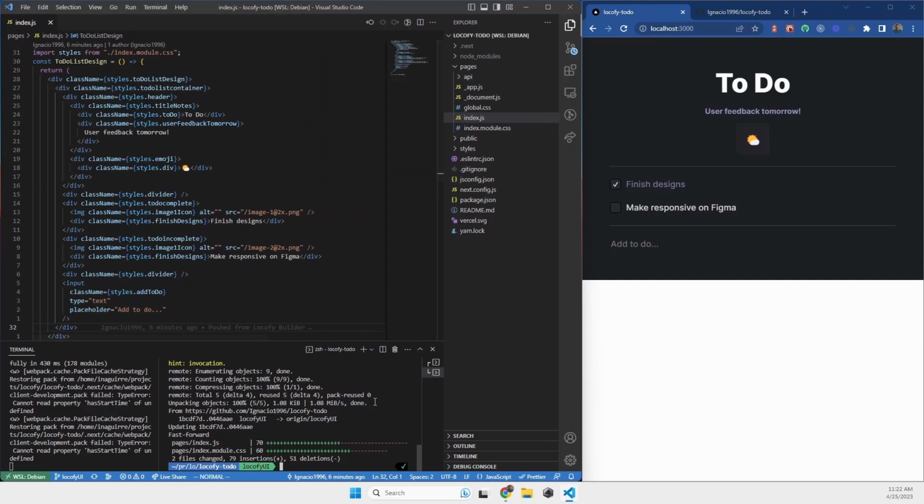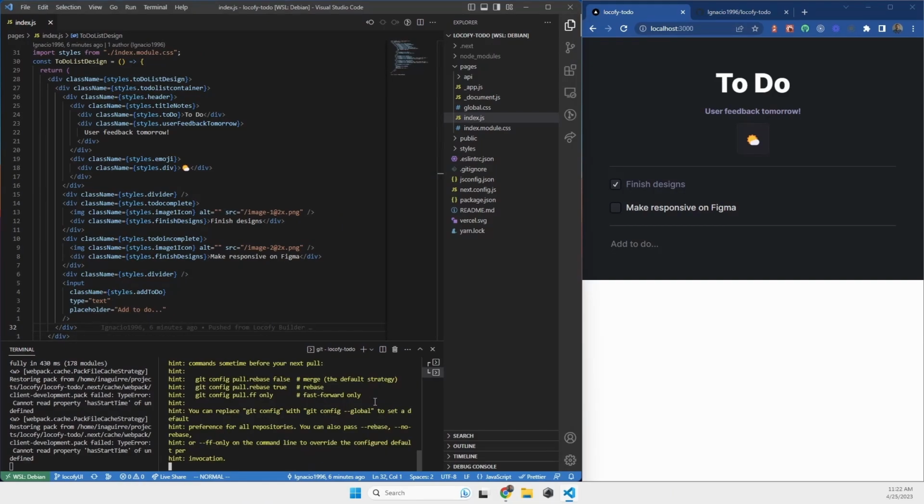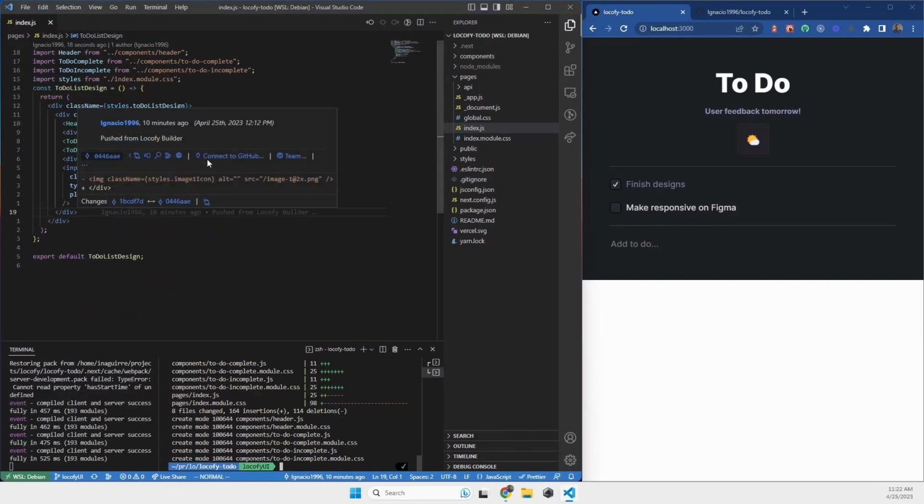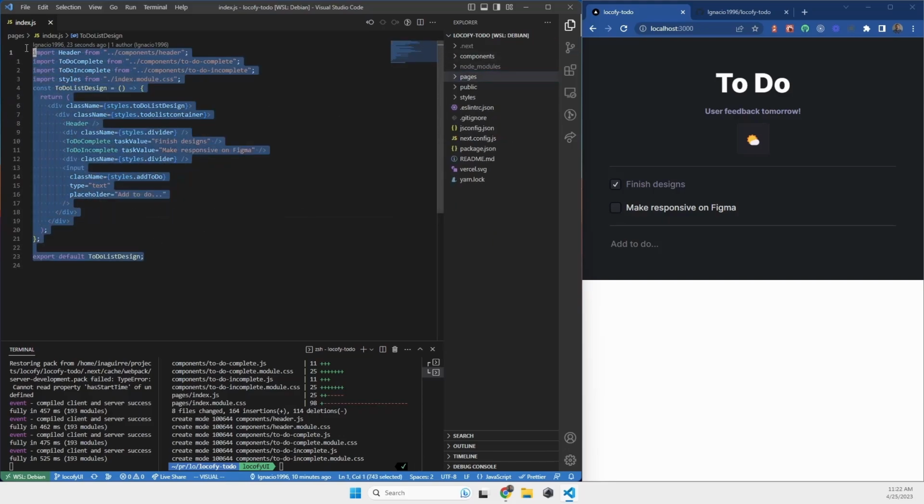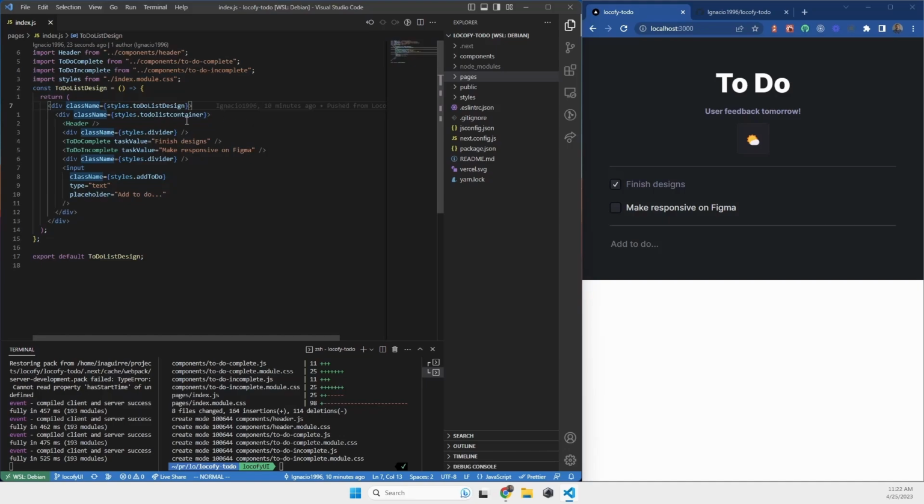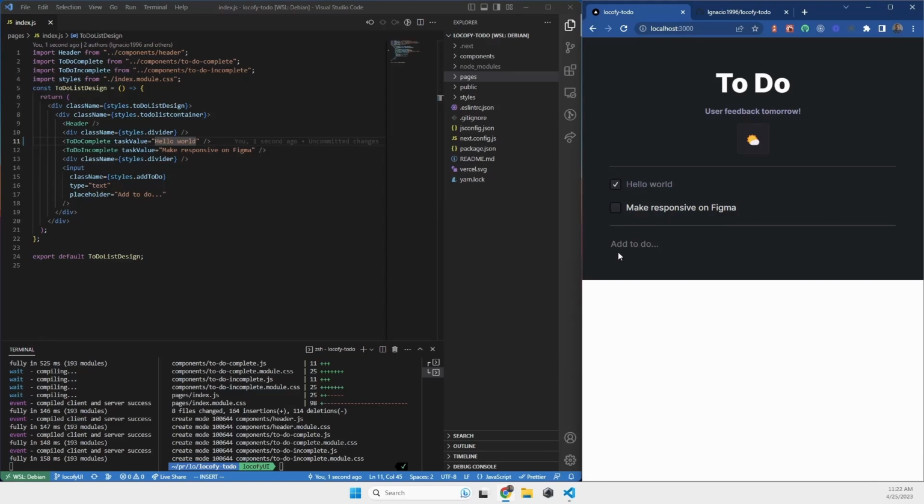Now that it pushed, you already know what to do. Go back here, hit pull, and it created the components folder, and now we got our new index file with everything being imported as components. And we can change these values, hello world, and if I save, I can see this here. So you already get the flow.